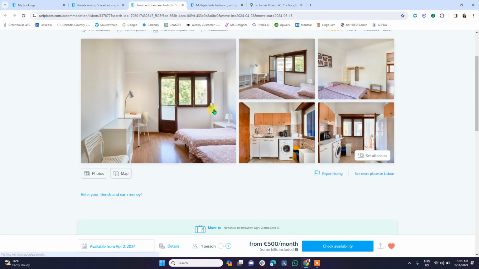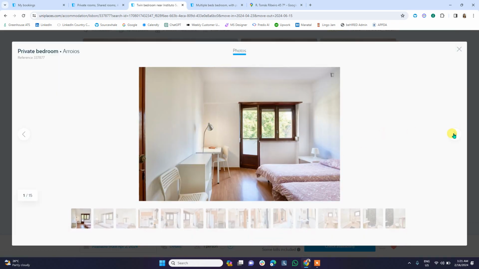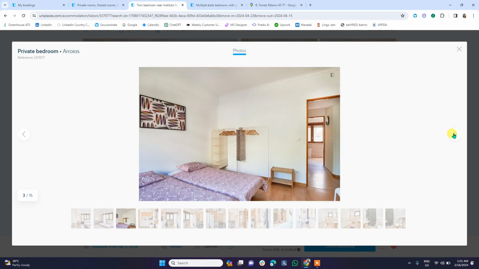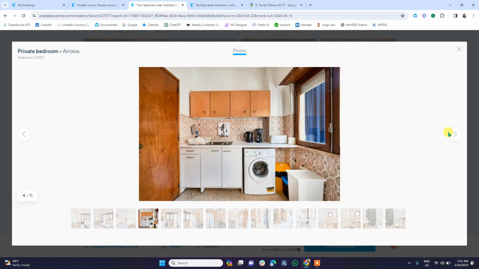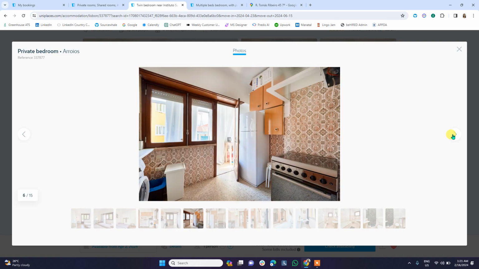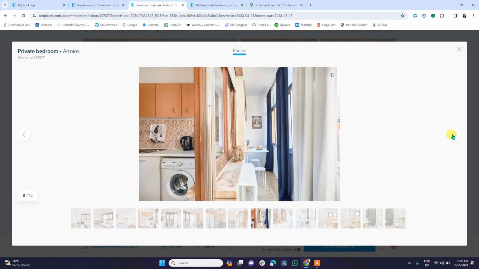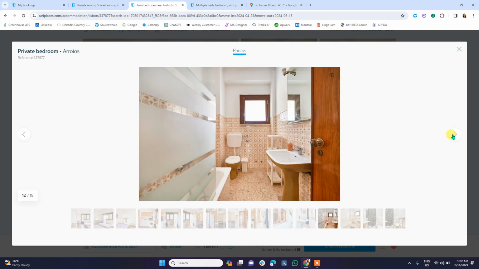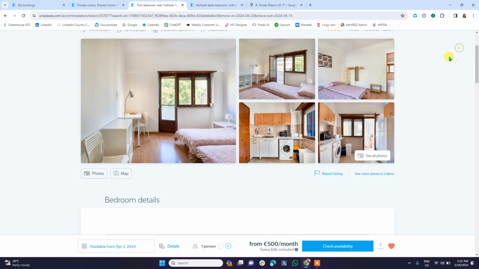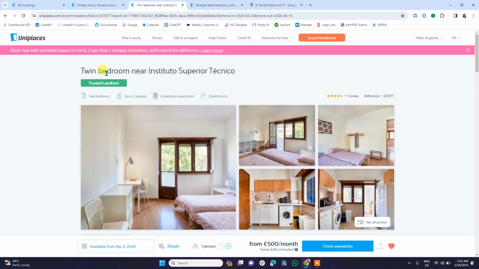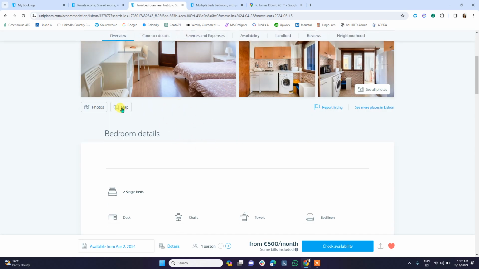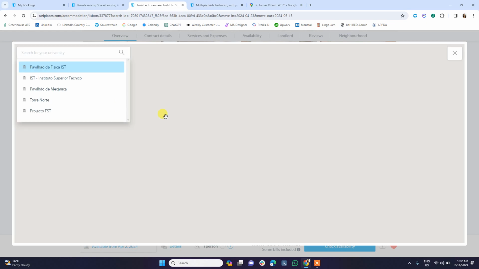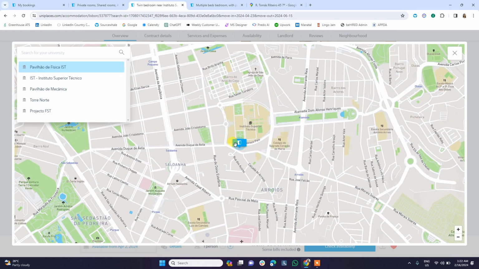So in this part, you can see the pictures of the accommodation. You can see even the kitchen. The bathroom also will be here. The balcony. Everything is here. And you can see from the listing, for example, sometimes they put the location, but there's no exact location here. But you can see here the map, the approximate location of the property. So here it is.